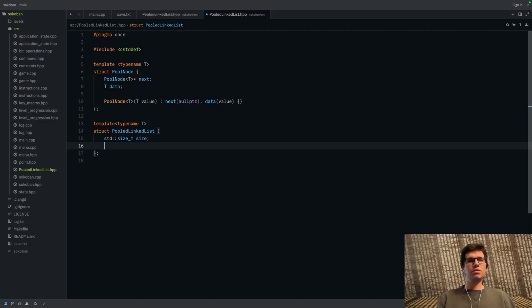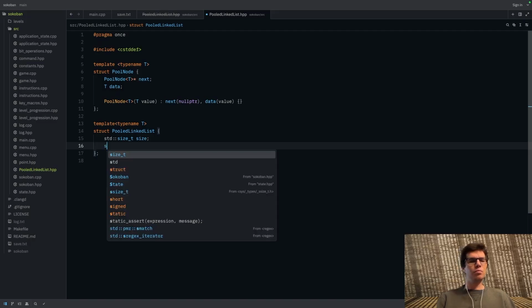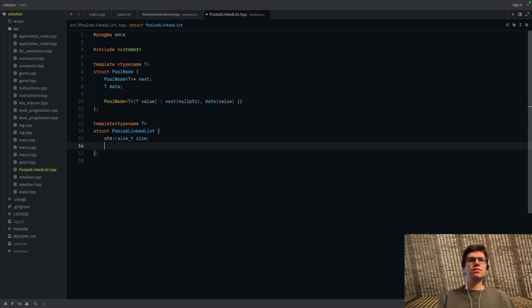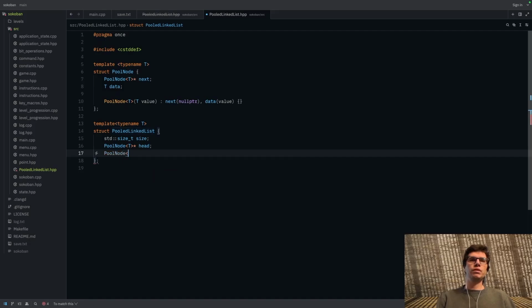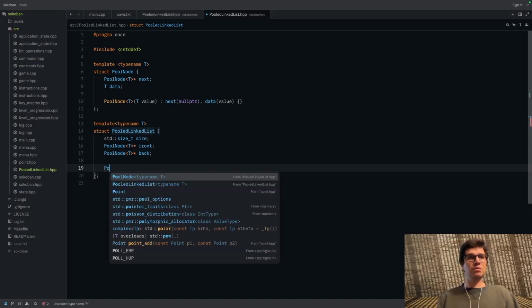Next, we're going to be doing two things. If you're using a typical implementation of a linked list, you'll probably see something like this: Pool node, type T, star, head, pool node, T, star, tail, right? And so this is for the front and this is for the back. I personally find head and tail just a little bit weird to read, and I think front and back is just a little bit less cumbersome to read, so that's what I'm going to make it. And now we can actually just get into implementing our linked list.